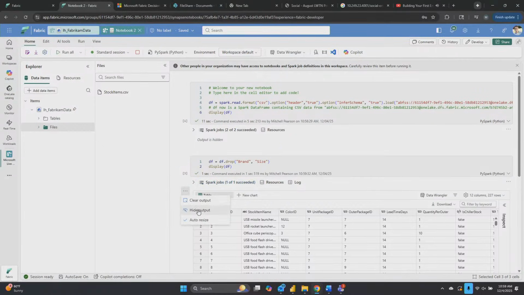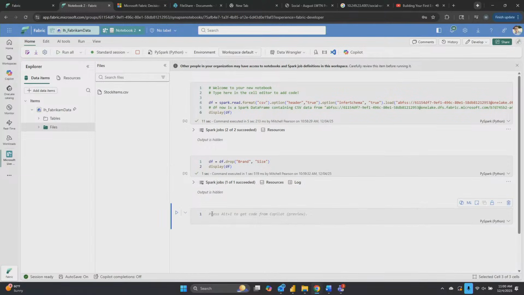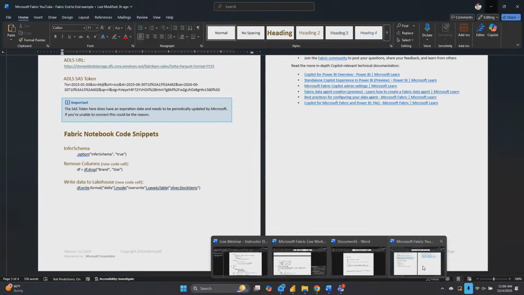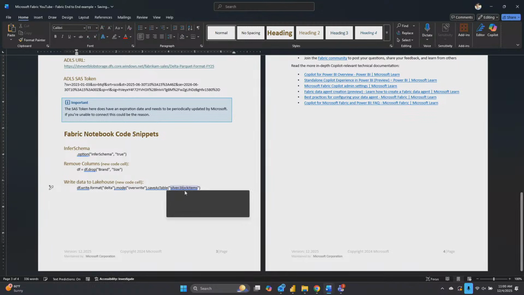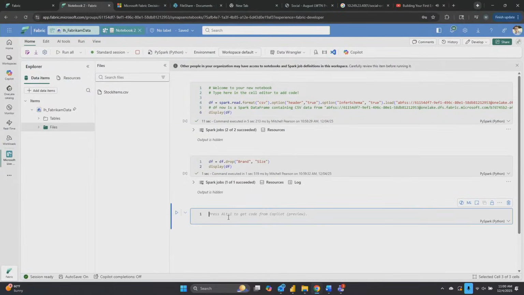The final thing that we'll do here is we're going to take that data and we're actually going to load this also into our data lakehouse. And so over here, I'm going to copy out this code right here, which effectively is going to just write that data to the Delta Parquet format and into my Silver schema and into a table.